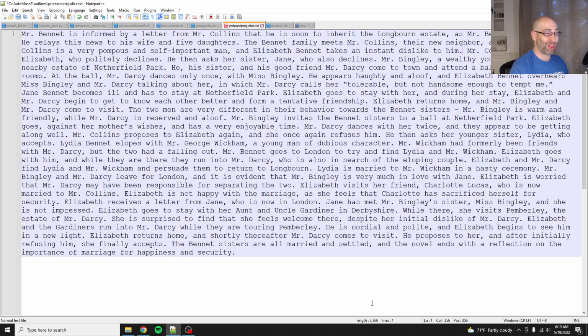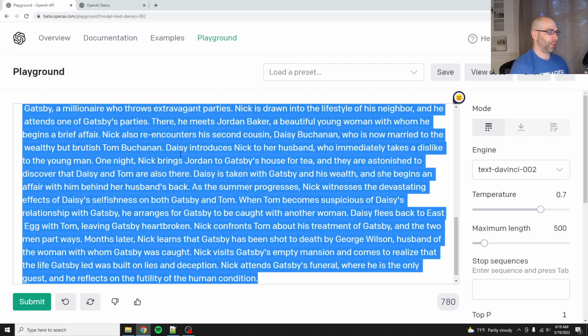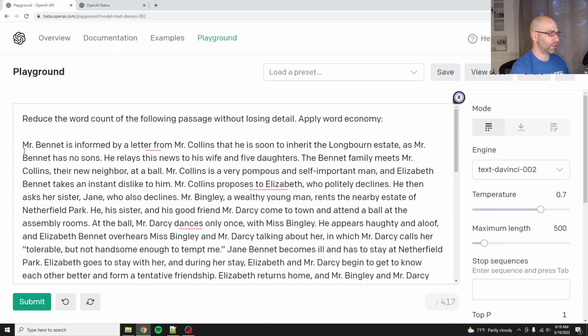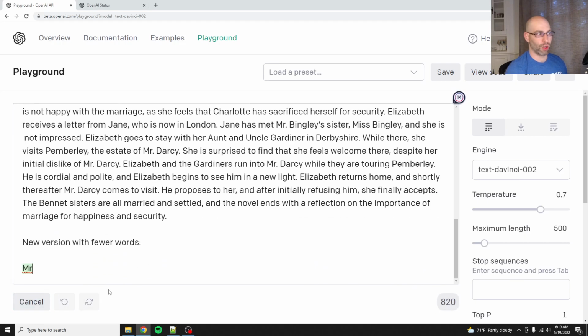We're still at 3,300 characters. That's way too dang long. Okay, new version with fewer words. Nick Carraway. So let's see how much we can summarize Pride and Prejudice even more.